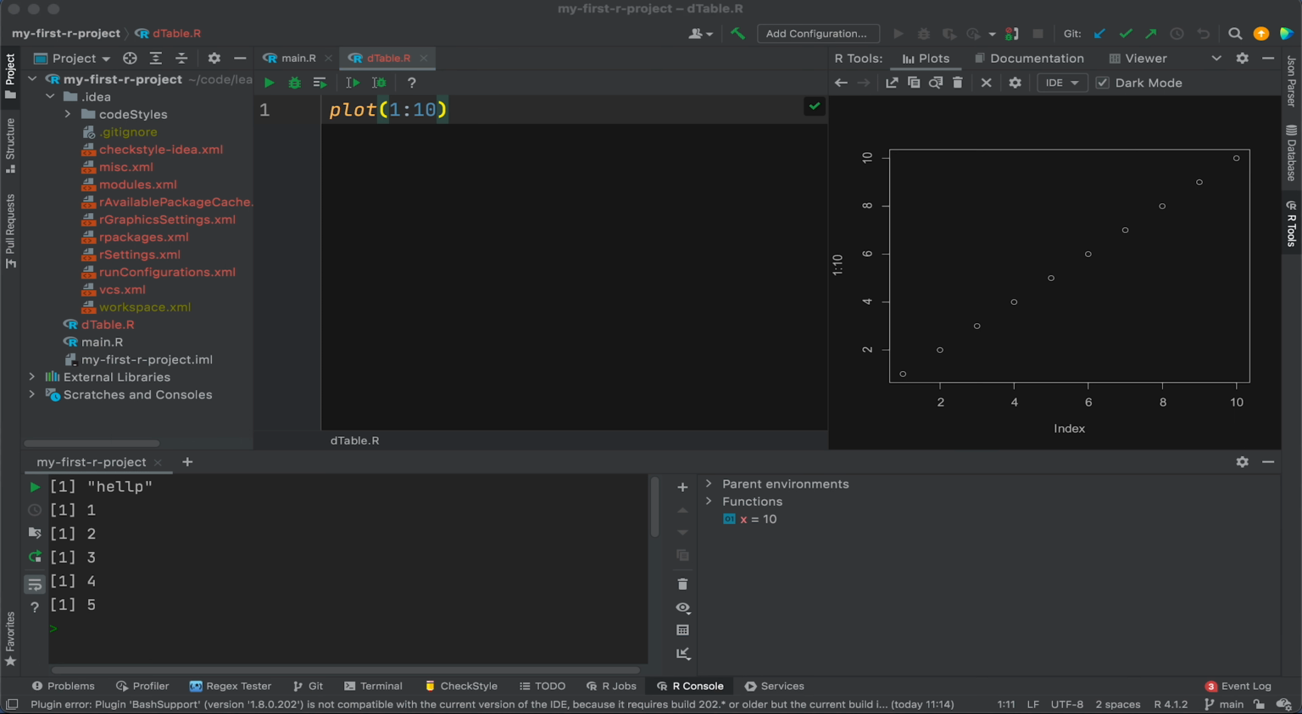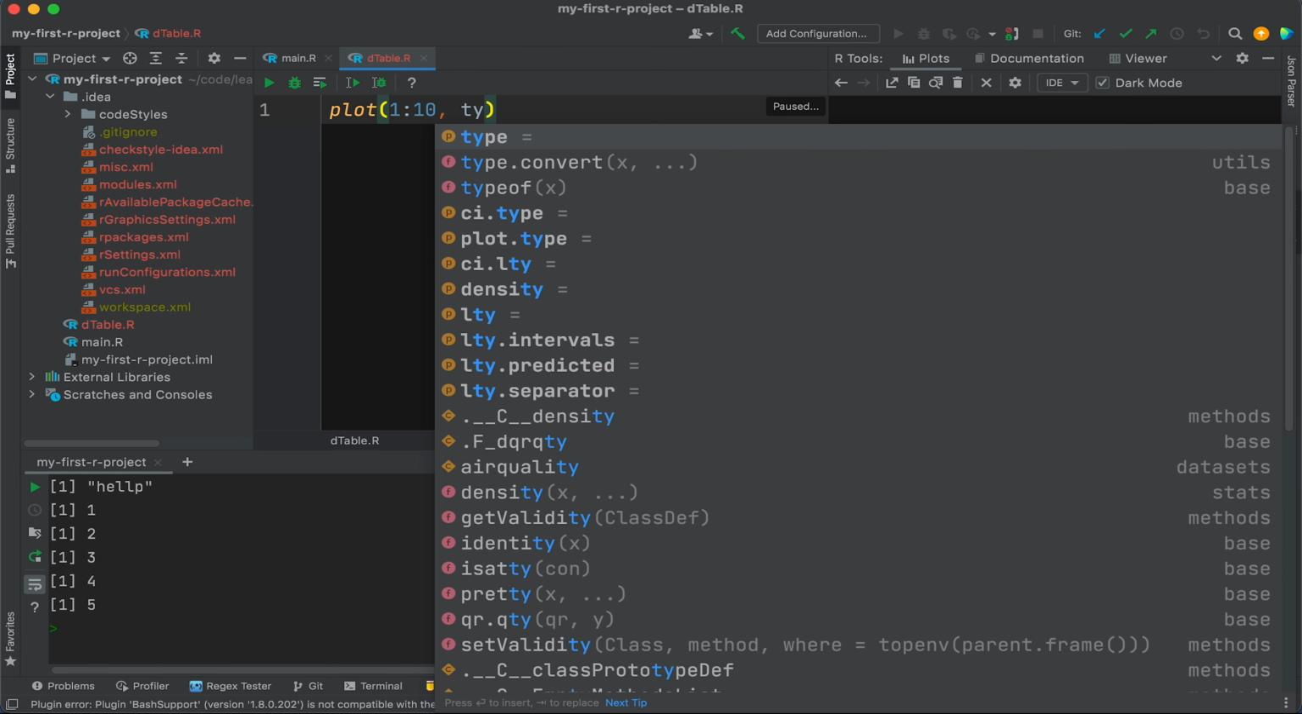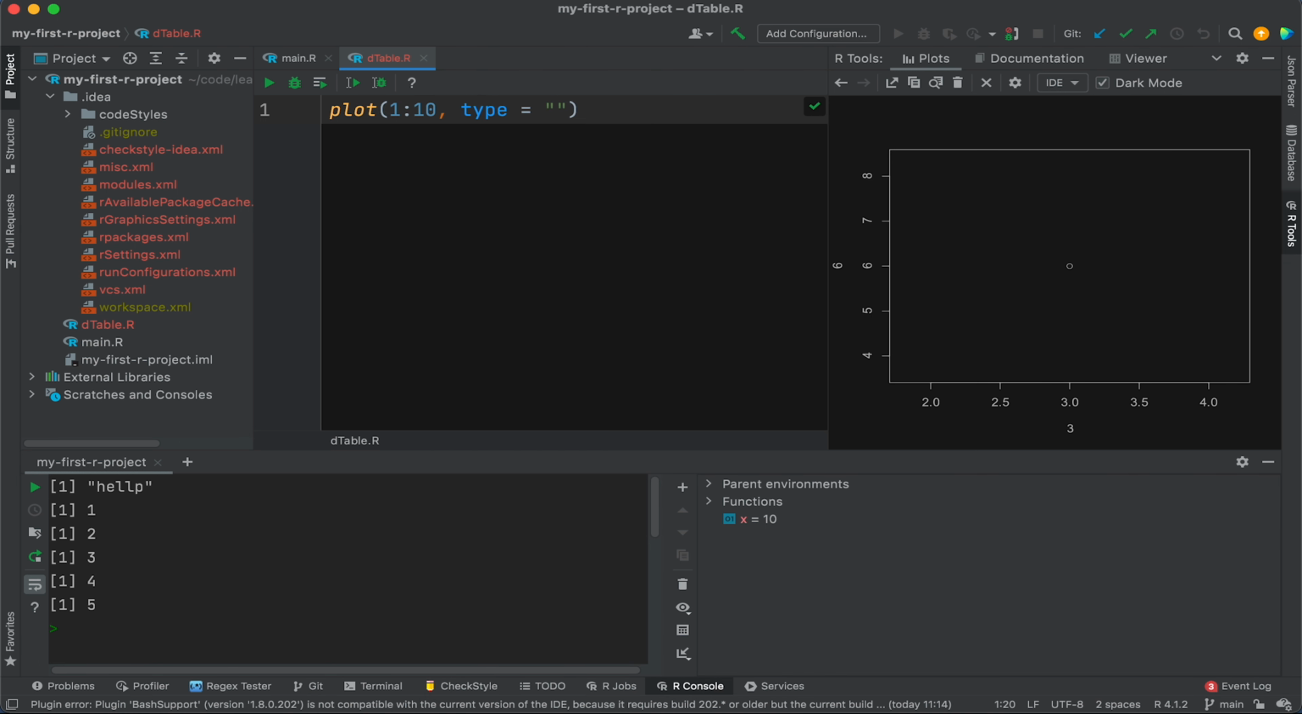So let's see if we can plot a specific point. Let's just modify this. If we give it some X and Y coordinates, and we say something like that, we enter that, and you've plotted a specific point. Now let's see if we want to make it a line. So let's go back to what we had here, and we say, actually, we want type equals, I think L should do the trick. If we do that, now we've got a line graph, which is pretty cool.